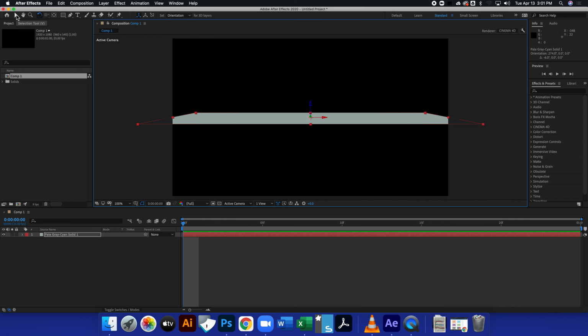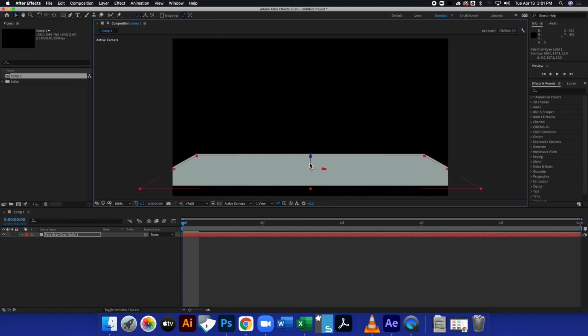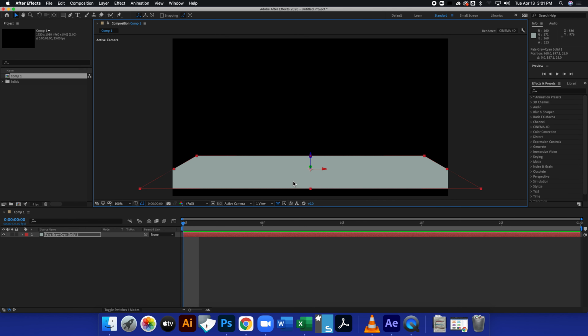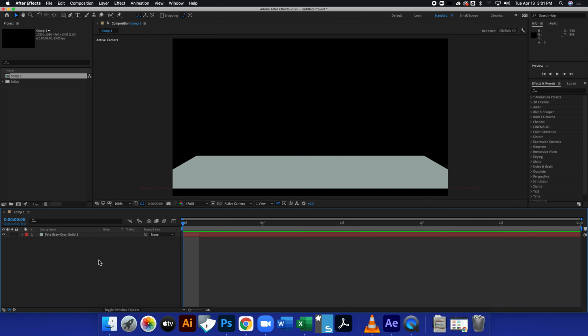So once I have it rotated, then I want to move it down. Just know that you can't move it down with the rotation tool. So now I'm going to use that selection tool, click on the Z, and bring my floor down to the bottom. So right now I just have one layer, which is the floor.